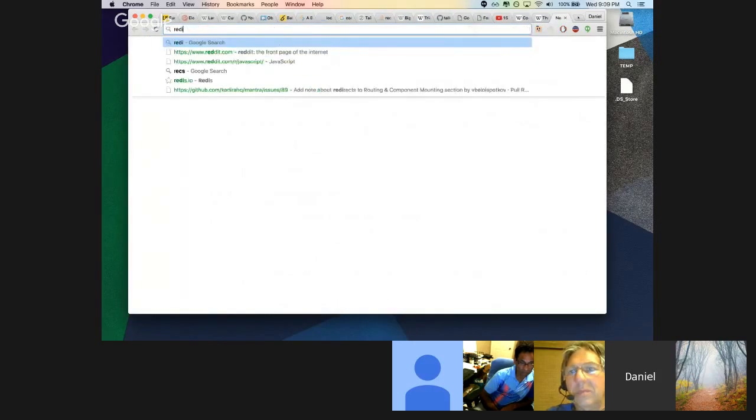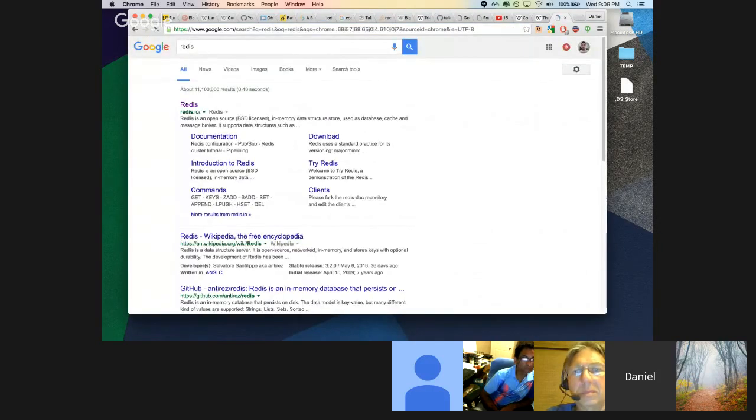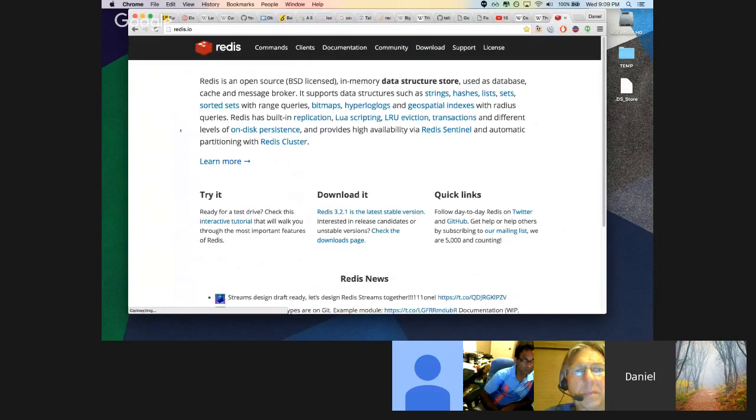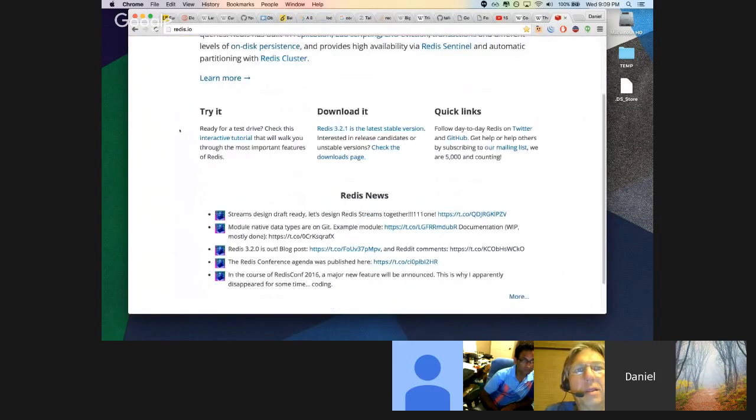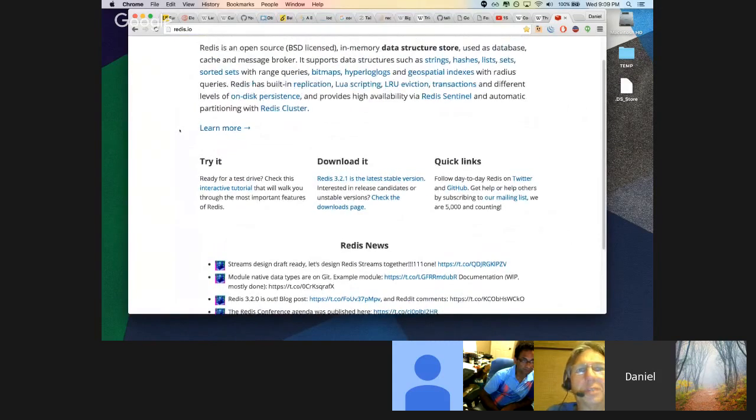Cool. Yeah, I need to look into that. But Redis is supposed to be really good for IoT. Oh yeah, there you got it. Yeah, strings, hashes, lists, sets, and so on.